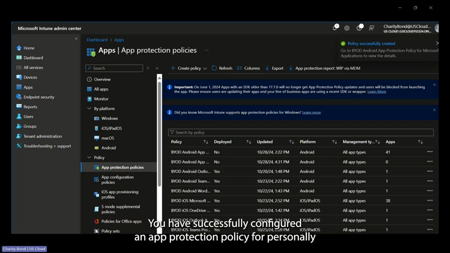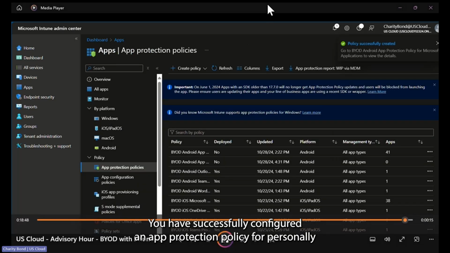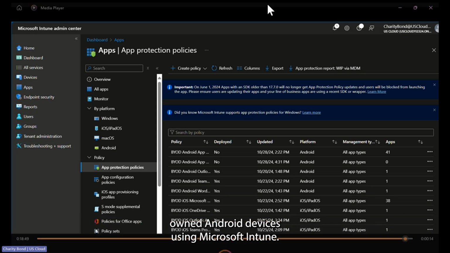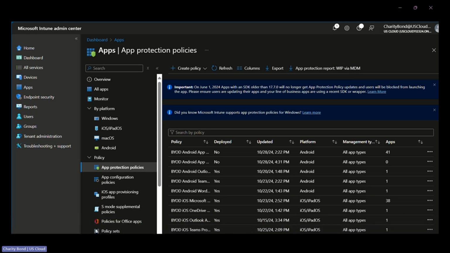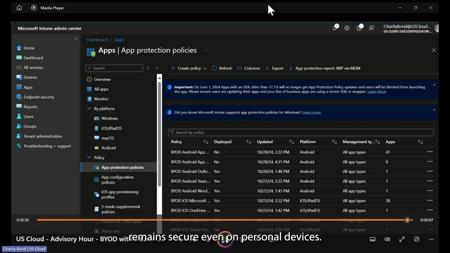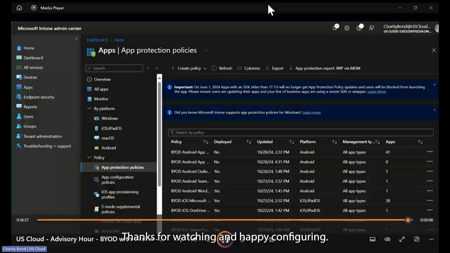You've successfully configured an app protection policy for personally owned Android devices using Microsoft Intune. These settings help ensure that your organization's data remains secure, even on personal devices. Thanks for watching, and happy configuring.